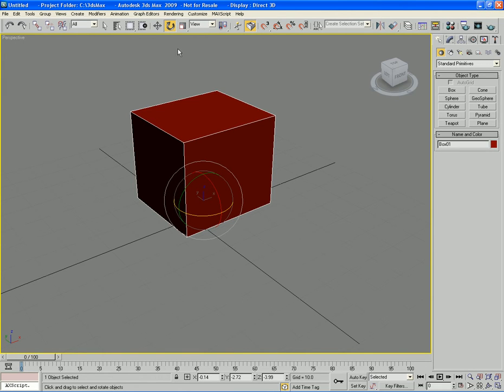Well, it's pretty simple. Next to the select and rotate tool is the select and uniform scale tool. If you notice, some of the icons up here in 3ds Max have a little tiny black tick mark or a little tiny arrow on the lower right. You can see it here in the select tool, and you can see it here in the scale tool, as well as the pivot tool over here.